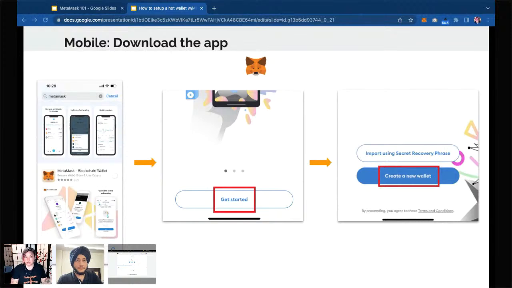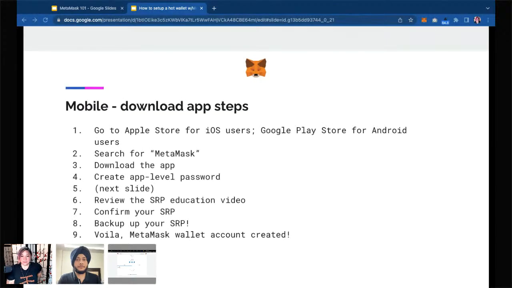Now, in the mobile experience, the difference is that if you're on iOS or Android, you go to your marketplace and download the MetaMask app. When it launches, it'll get you into that Get Started experience again. You can import a secret recovery phrase. Let's say your computer crashed or whatever, and you want to install your wallet again on a new browser, then you would import your secret recovery phrase and set up that same wallet again. But if you want to create a new wallet, which we're doing today, you click on the Create a New Wallet button.